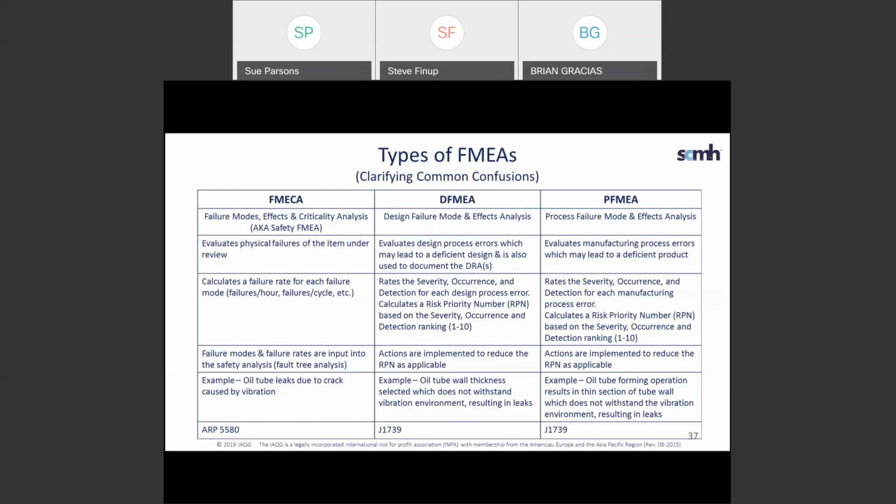Now, if you look on the right-hand side, the PFMEA addresses manufacturing process errors. It evaluates each for severity, occurrence, and detection relative to the manufacturing process. It calculates a risk priority number, or RPN, and defines actions to eliminate or reduce the manufacturing process risk. A relative example here is the oil tube has a manufacturing forming operation, which results in a thin wall section. That thin wall section does not withstand the vibration environment, ultimately resulting in a crack and a leak. The RPN is used to determine if an action should be taken relative to the manufacturing process.